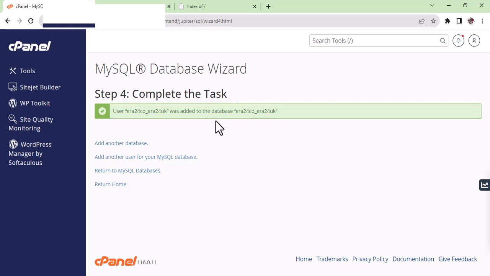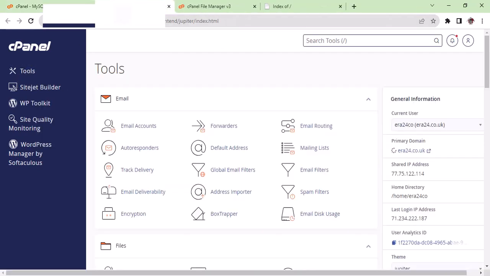Now we are going to import our website. Just leave it as it is. We will go back to our tools. Here we will click open new tab. You are there right now.